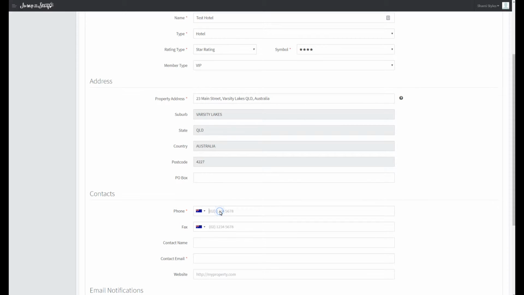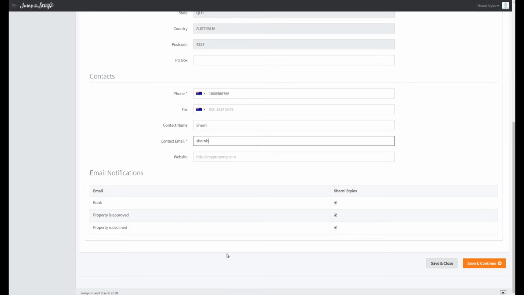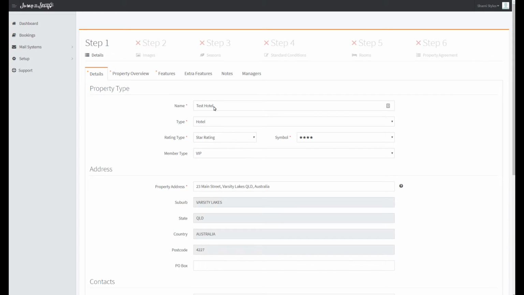The rest of the areas here, like the contacts, is very self-explanatory. You put in your phone numbers, any contact other details like your name and contact email. And then you'll also see further on down as Shani's typing all that, in the email notifications there, you'll see that there's 3 boxes that are ticked. And this is just simply so that when any new emails for bookings, when your property is approved or is declined or it needs to make some changes, you'll be notified of those requests. So that's really the first tab that's completed.